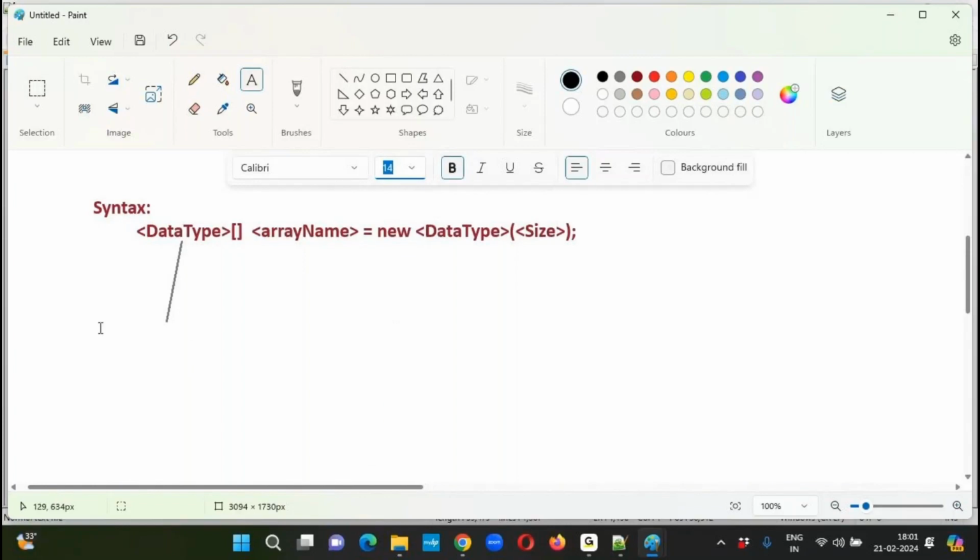It is indicating what type of elements this array can store. What type of values can it store? Will it store integer values, decimal values, boolean values, string values, ID values, account type values, lead type values? To indicate what type of elements this array can store, we need to specify that data type. This is the first part.